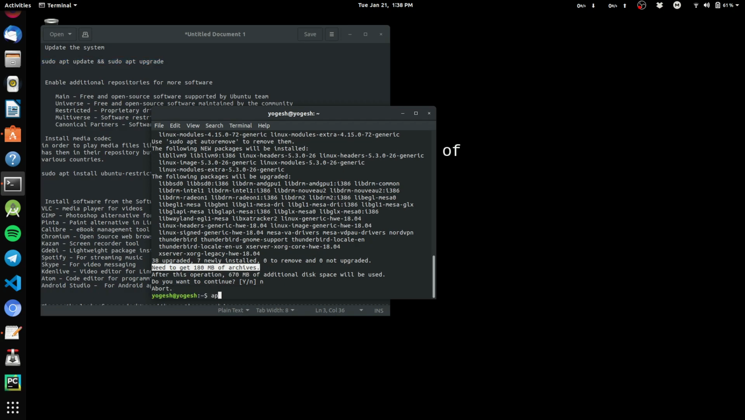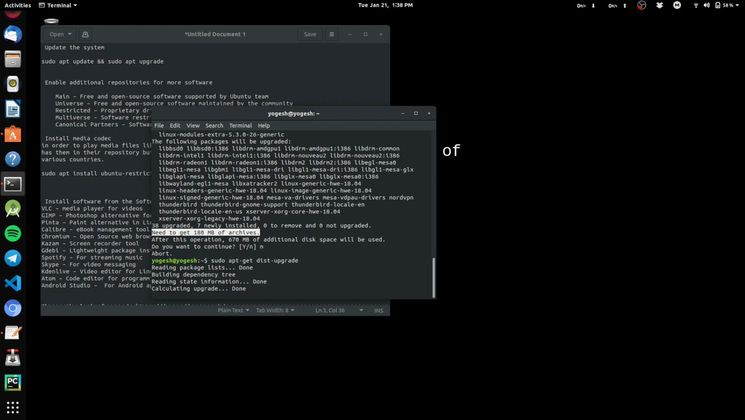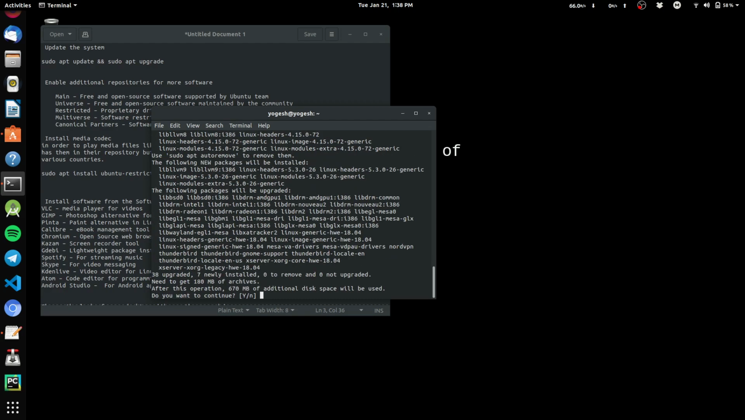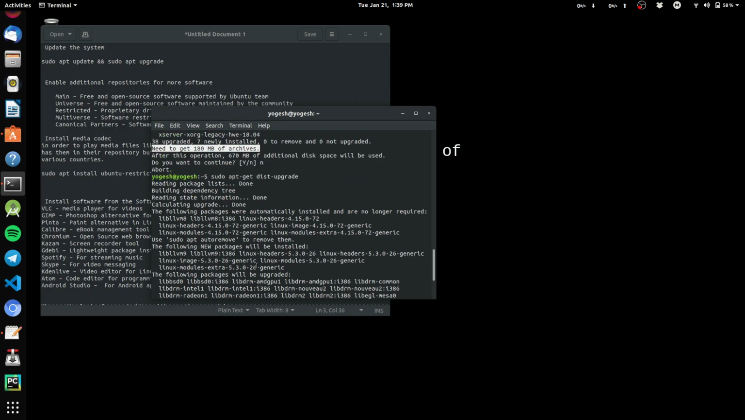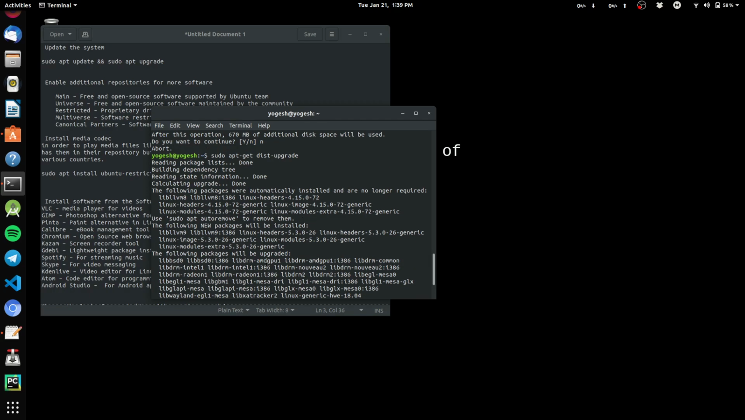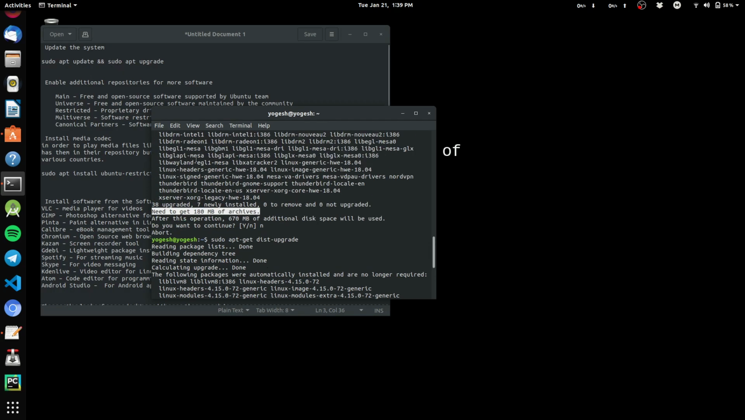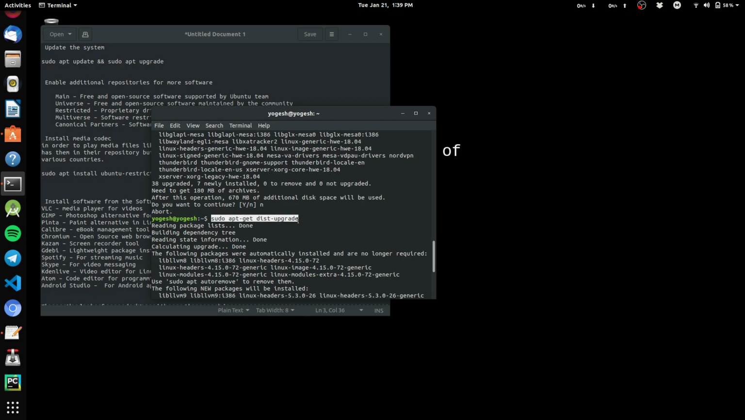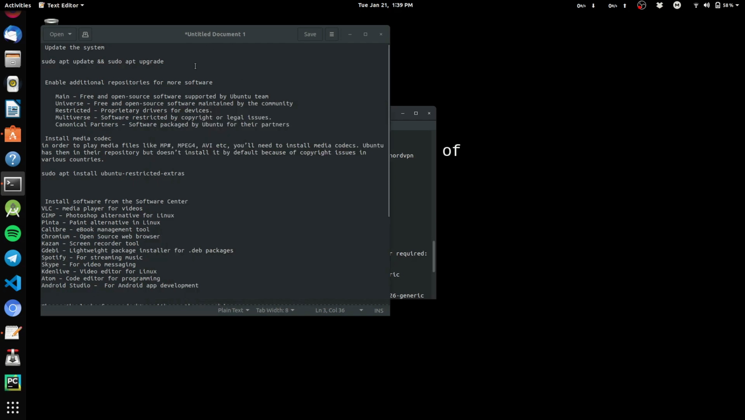Another thing is sudo apt-get dist-upgrade. This will upgrade the Linux kernels as well as generic hardware and all the hardware and input-output system files. So you have to do that after this command. You have to do this command. So I'm gonna copy this command and paste here.